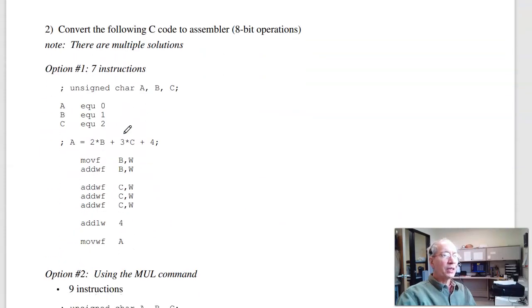Problem 2. Convert the following code to assembler. So this is C code. If I have an unsigned character, those are 8-bit variables. I first have to define where in memory to store A, B, and C. And arbitrarily, I'm going to put them at memory locations 0, 1, and 2. You can actually put these anywhere you want. You've got 3,900 spots in memory. Pick 3 spots.